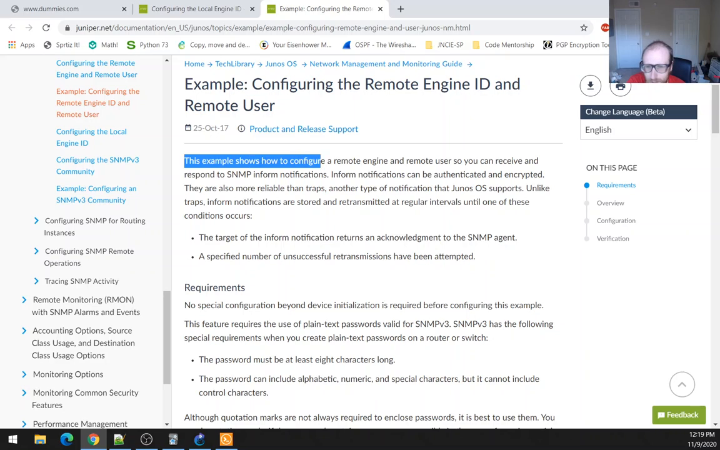Okay, so it looks like the remote engine and remote users are so that you can receive and respond to SNMP inform notifications. So you're going to have the Juniper and then the remote server. On the remote server you're going to have a user and a password that is given to the SNMP command to retrieve information. So that username and password needs to be configured locally on the Juniper, and you do that with the remote command. I'm not sure what that local command does.